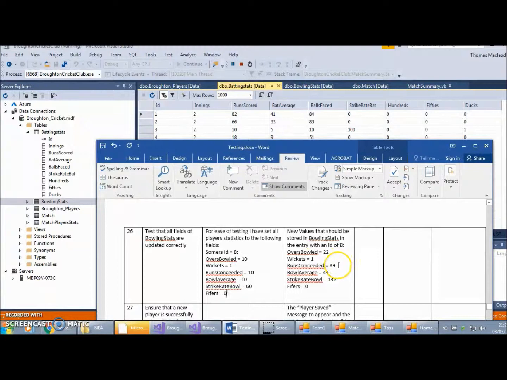conceded 39 runs, and so that value should be 49. Bowling average is 49 divided by 1, so the runs conceded divided by the number of wickets, so that remains at 49. And the strike rate ball is the number of balls bowled, with 6 balls in an over, so it's how many balls a bowler needs to bowl to get a wicket, and so that should be equal to 132. I did that calculation earlier.